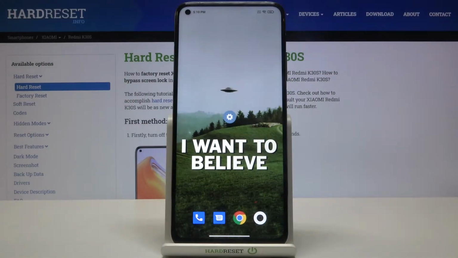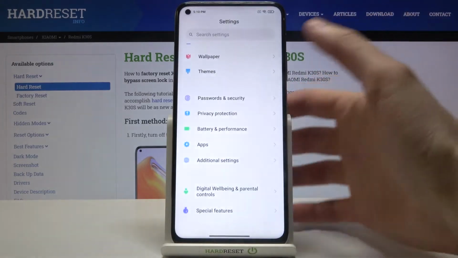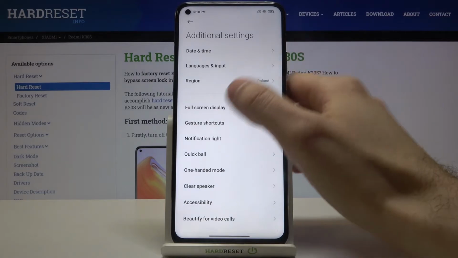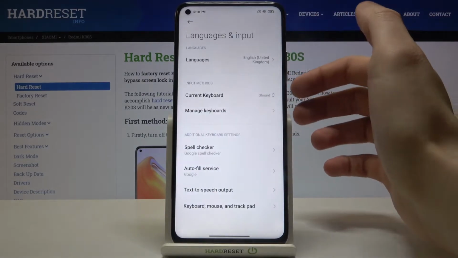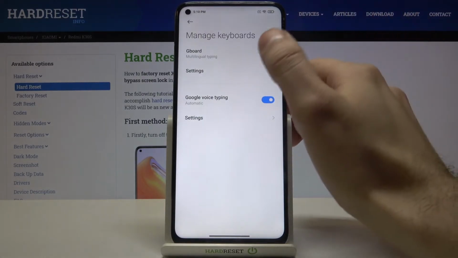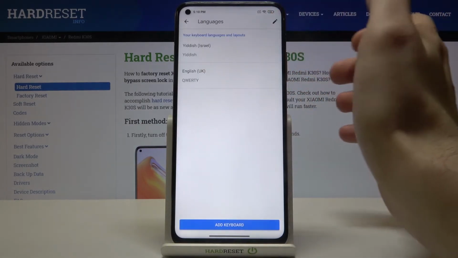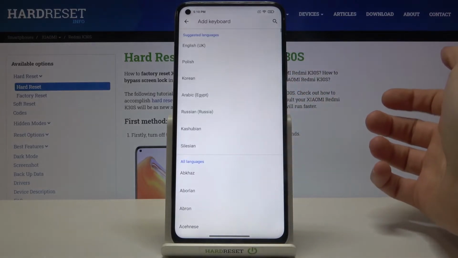Here I have Xiaomi Redmi K30S, and today I'm going to show you how to change keyboard language on this device. So first of all, you have to open settings, then go to the additional settings, then languages and input, manage keyboards, then you have to go to the Gboard settings and then languages and tap add language.